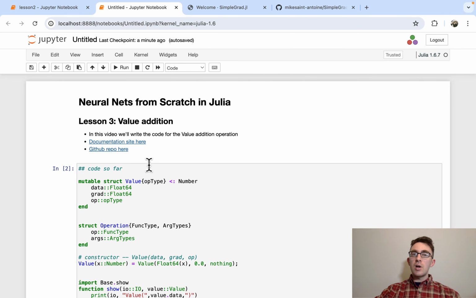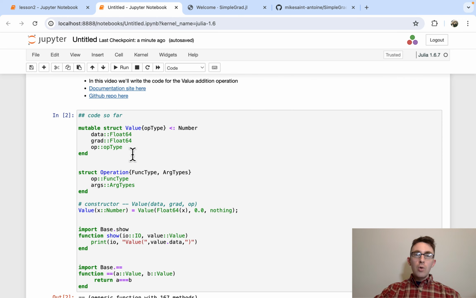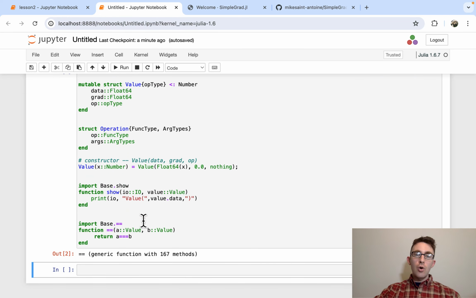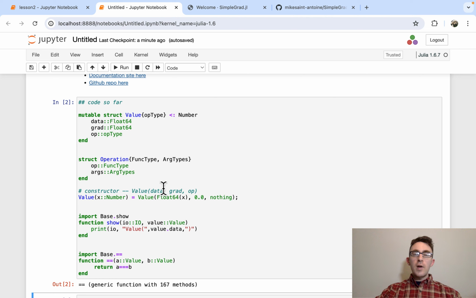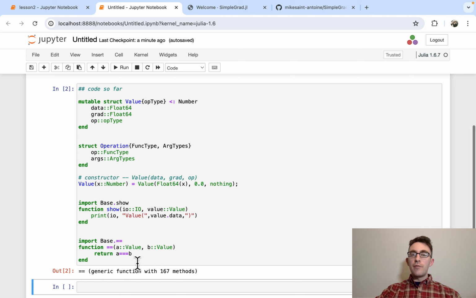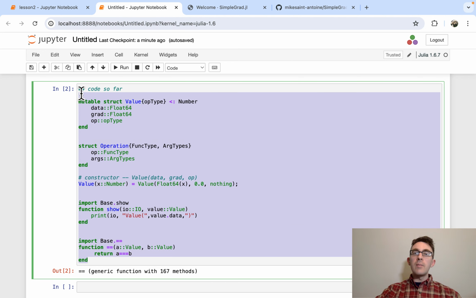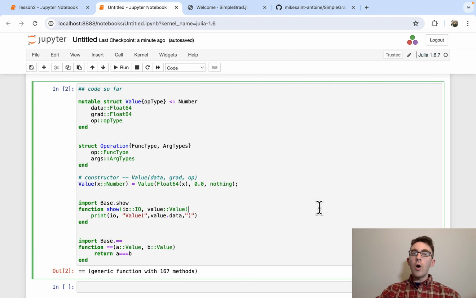So yeah, this is the third lesson in this series. In the previous lesson, we wrote all of this code that I have here. If any of this is confusing to you, if you haven't seen the previous lesson, please go back and check that out. But so far, this is where we should be at. This is what we have so far.